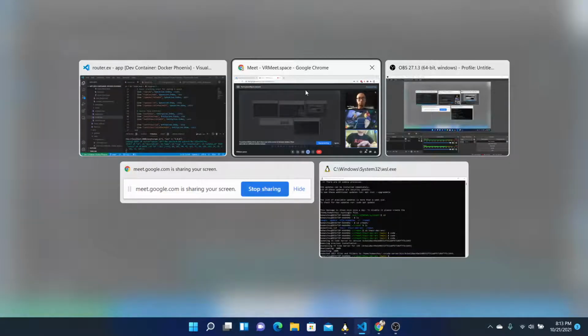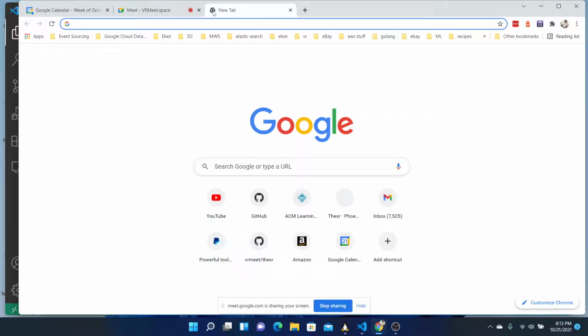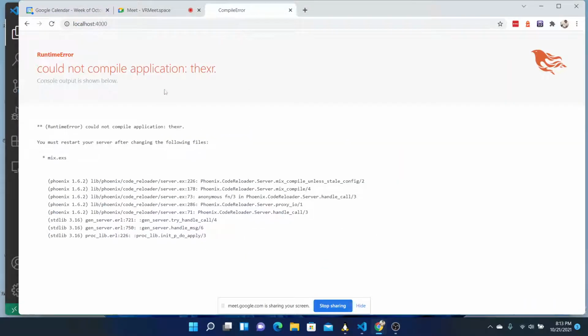If we jump to the front end now: could not compile, restart after changing the following files. What happened here?